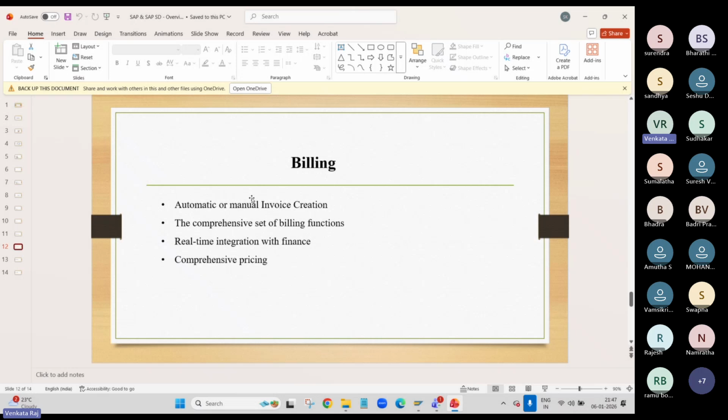Manual billing is where whatever we are doing is manual. We are just cross-checking with the people whether it's delivered or not. Maybe we are checking in the system, and based on that we are creating the billing. So these types of billing parts are involved in the billing component.